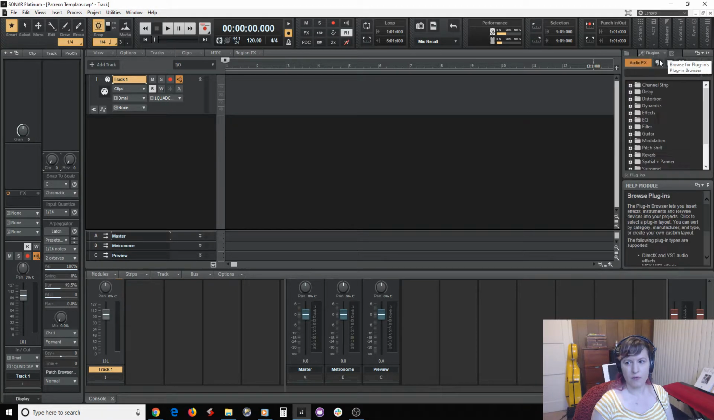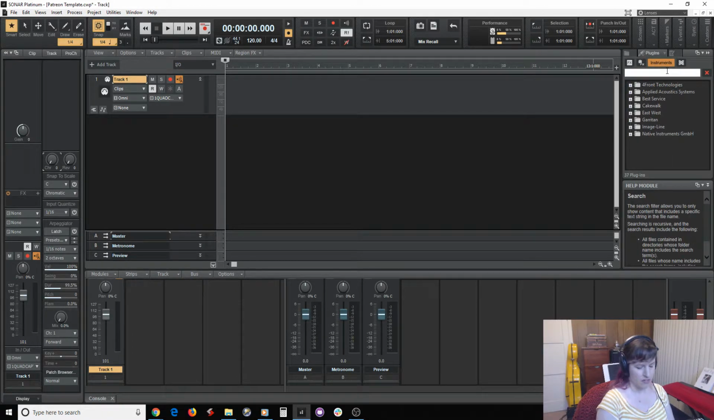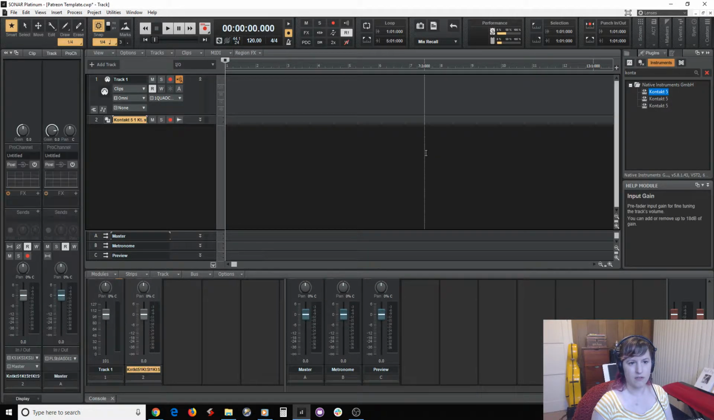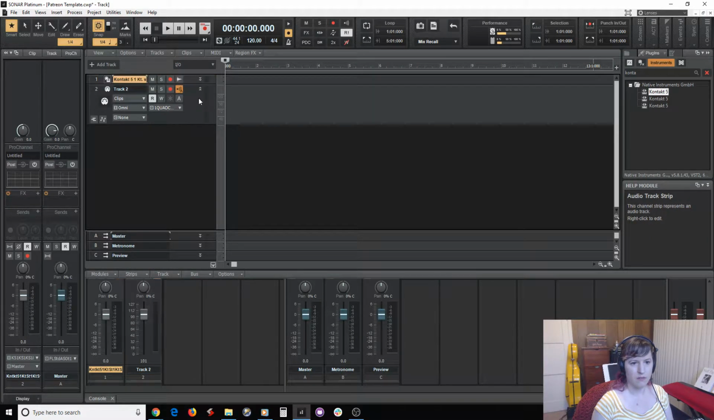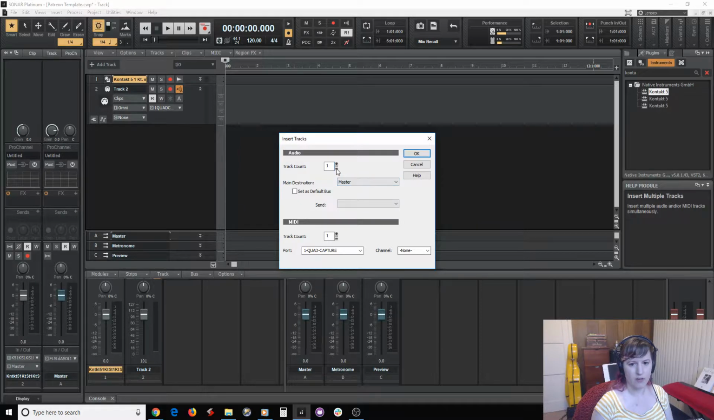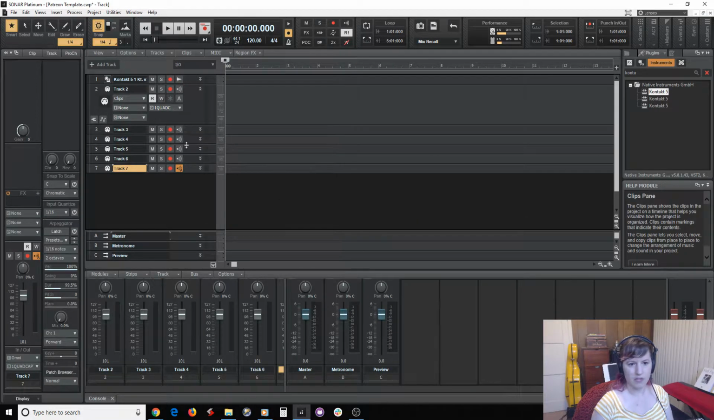And just like before, we're gonna add Contact. There we go. As a first synth audio output, so we can have multiple outputs from one instance of Contact. And drag that up to the top. And I like having about 6 tracks of sketch stuff, just because I don't always use them all, but I like having the option to have them there.